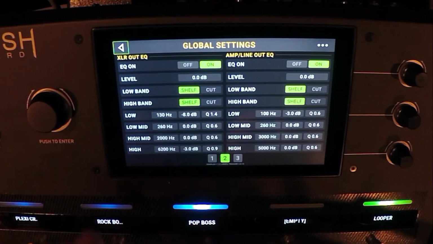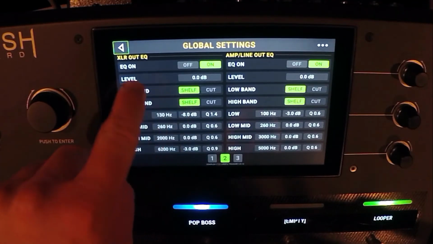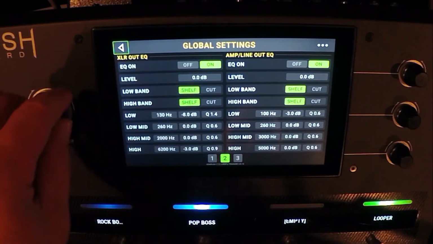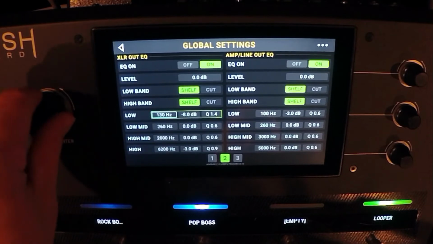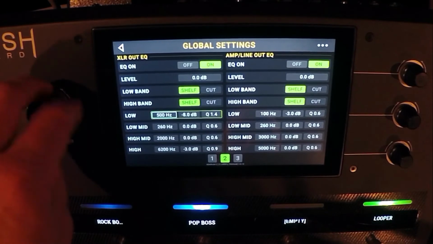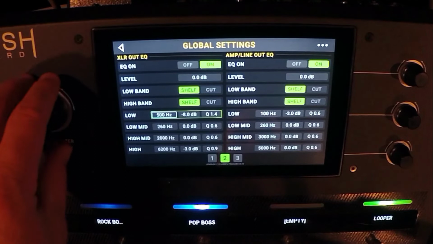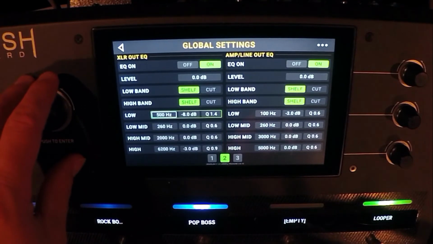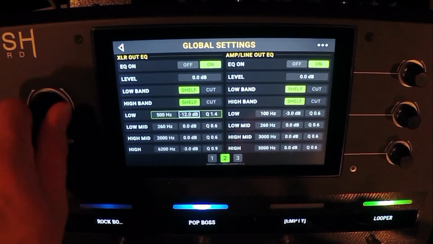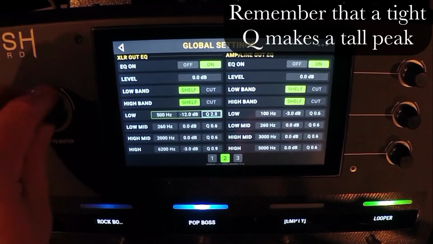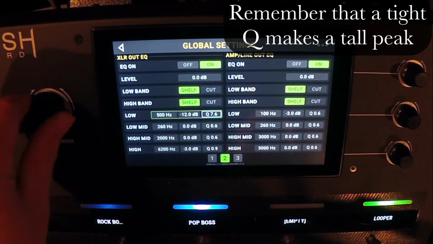All right, so let's go ahead and adjust the shelf, and this is on. All right, so here how thin it got. I went up to 500 hertz. And let's change the Q.